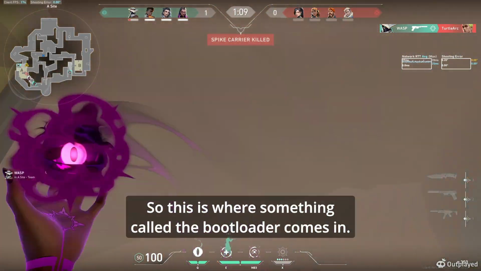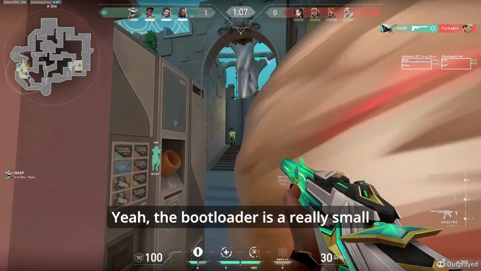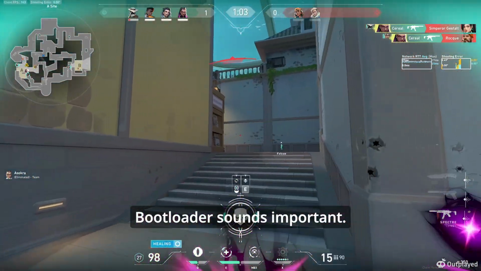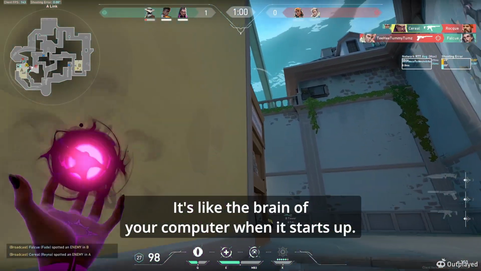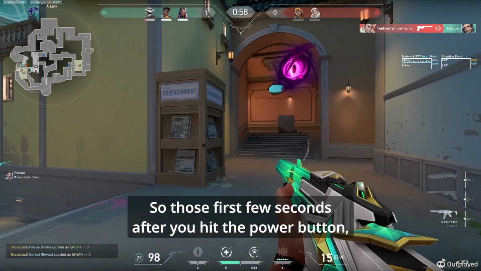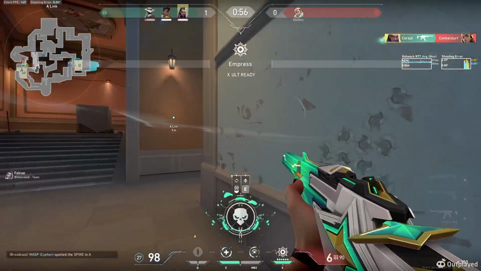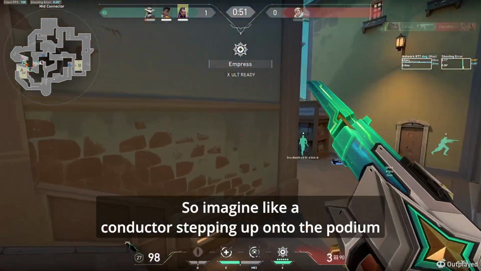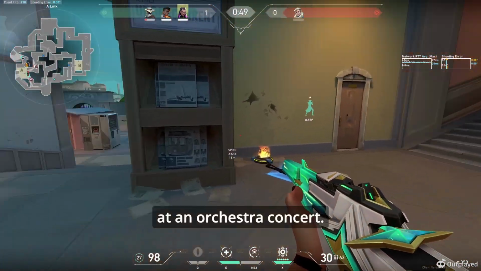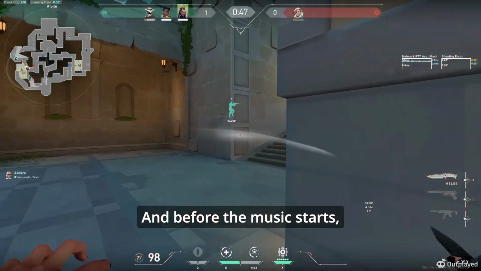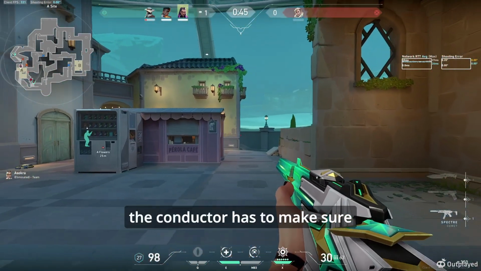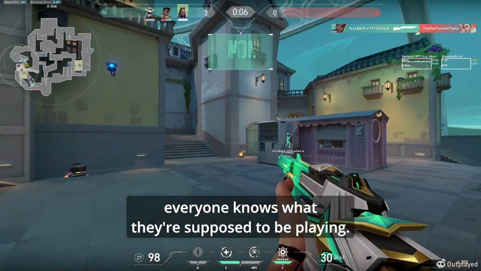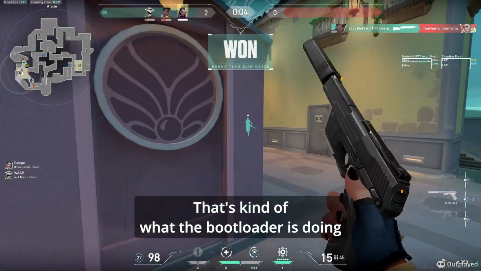So this is where something called the bootloader comes in. The bootloader is a really small but important piece of software. It's like the brain of your computer when it starts up. So in those first few seconds after you hit the power button, what's it doing? Imagine a conductor stepping up onto the podium at an orchestra concert. Before the music starts, the conductor has to make sure all the musicians are ready, all their instruments are tuned, and everyone knows what they're supposed to be playing. That's kind of what the bootloader is doing for your computer.